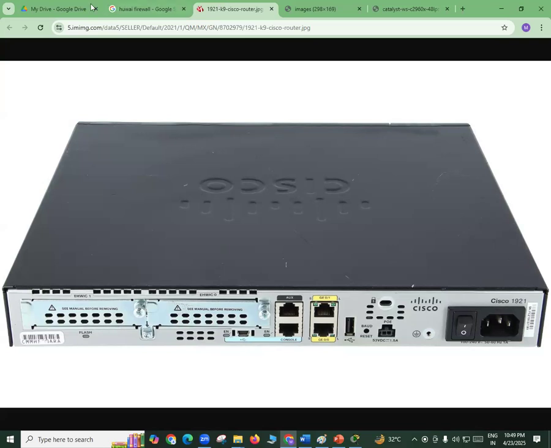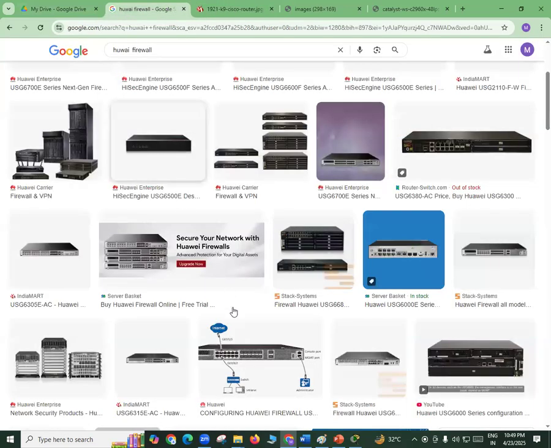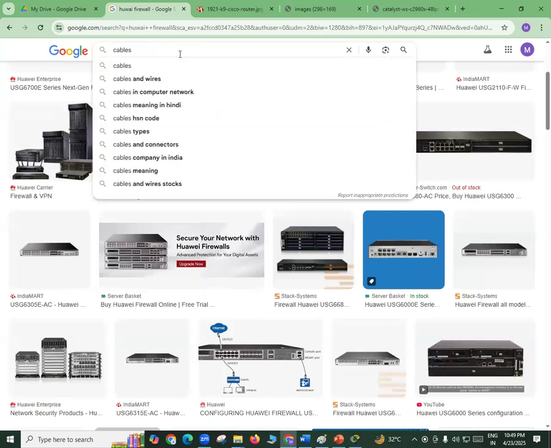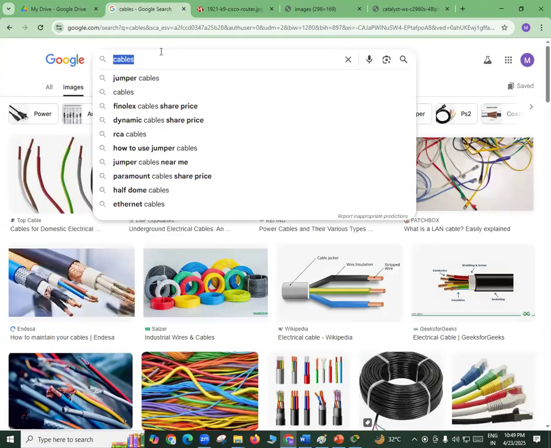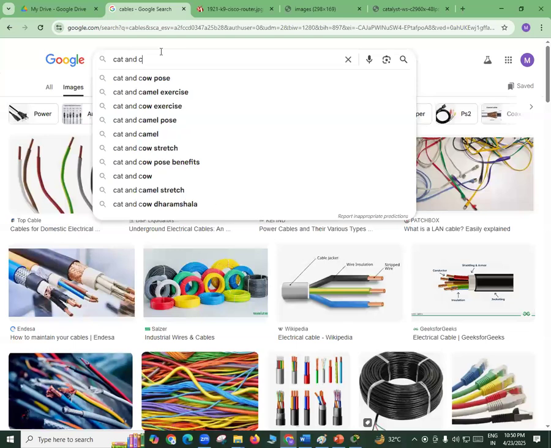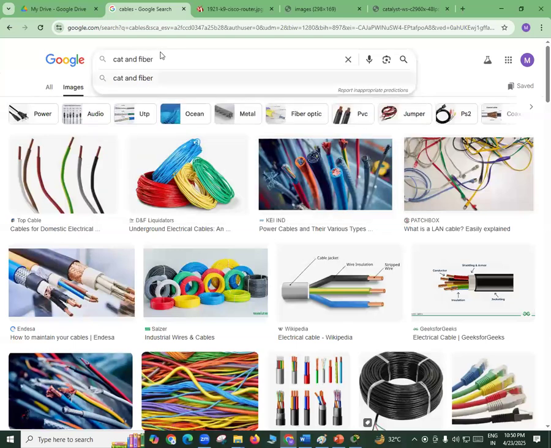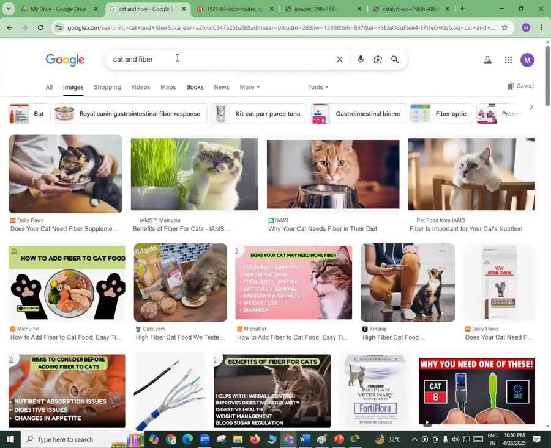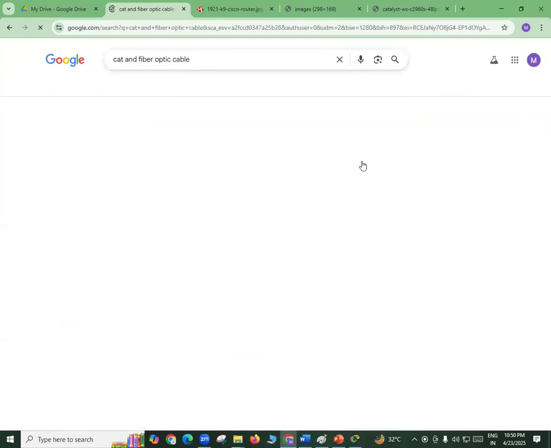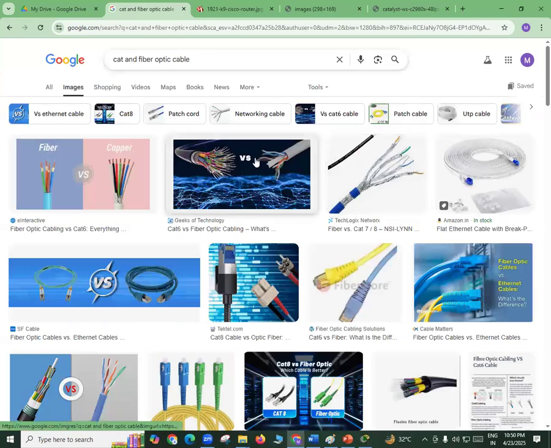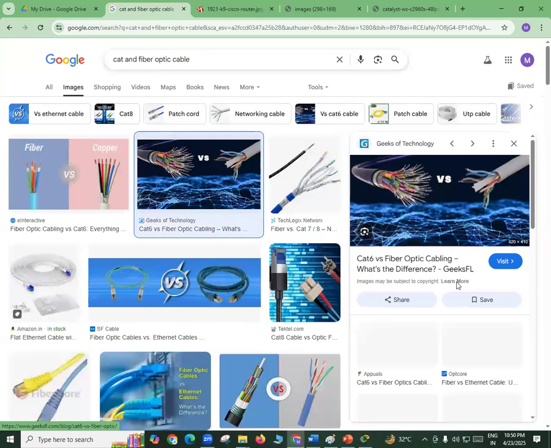Done? Fine. Now, let me show you a few more things before I stop the class. There are two cables we use in our computer networks actually, and the cables are the CAT cable and fiber optic cable. Okay, I can just take this actually.